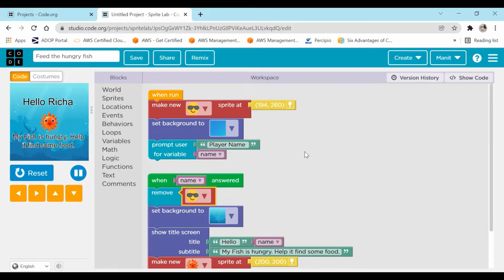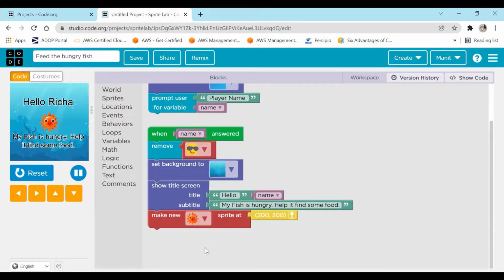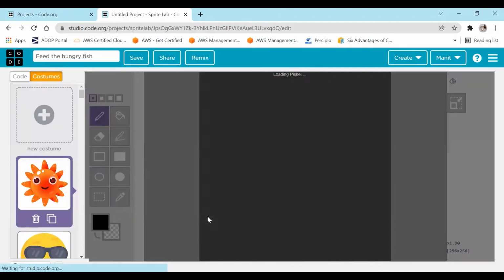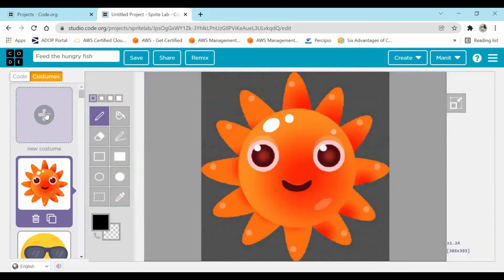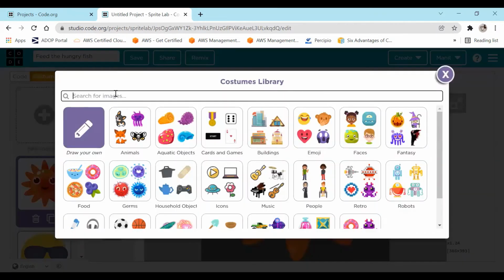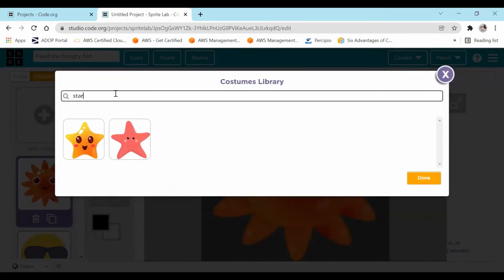Okay, fine. Now what next we want? So I need a play button or something. So I will go to Sprite and I will again make a new sprite that will be some sort of start button. I will go to new costume and I will search for start.